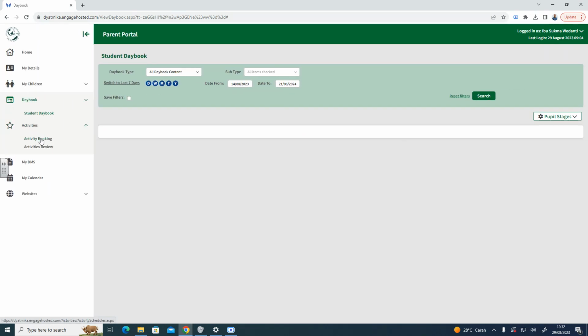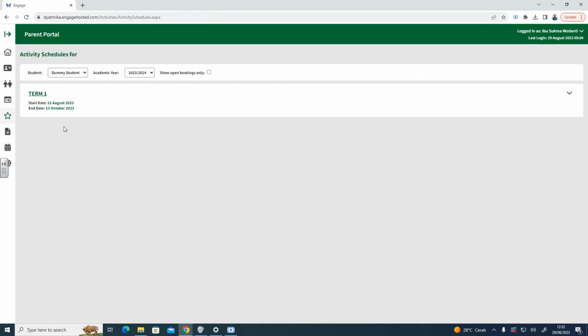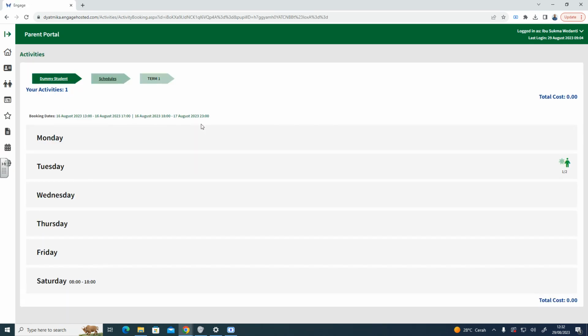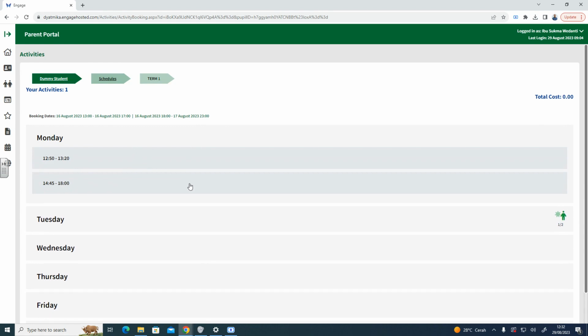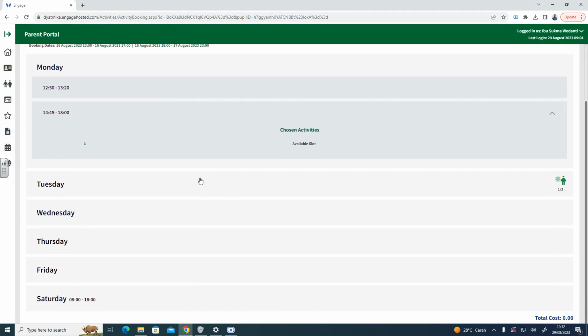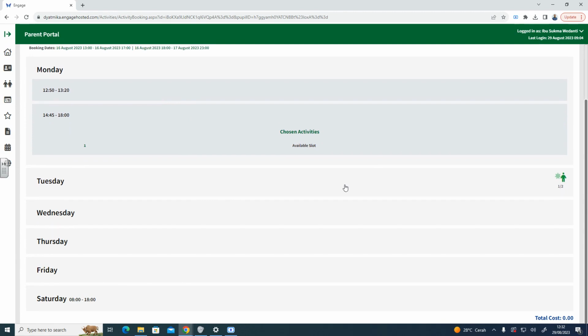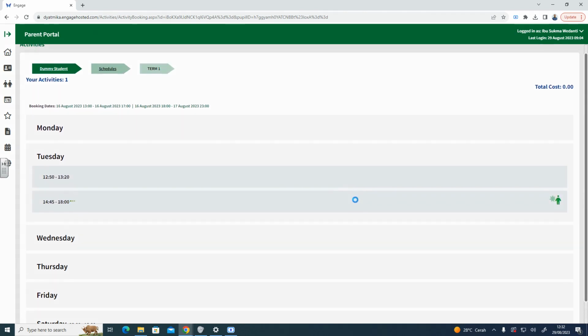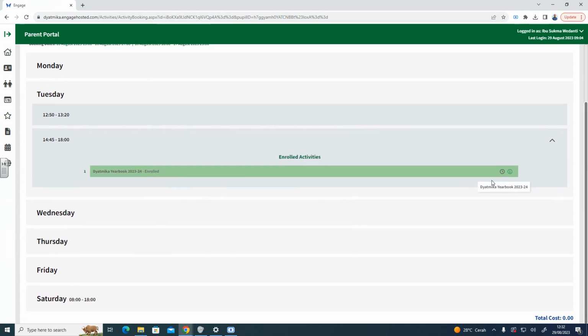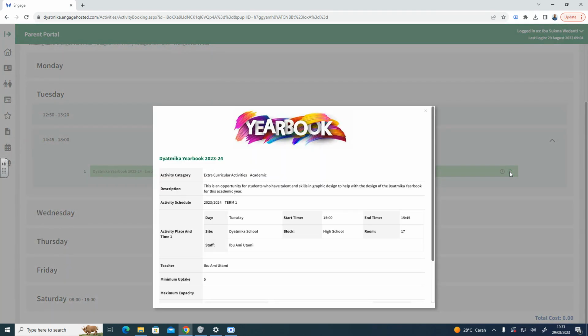Activities. So for activity booking, each term will display here. If you click on the term, when the activities are live, you will see within each time slot, either lunchtime or after school activities, a list of activities here and be able to drag them across to sign up. Once you've signed up, the activity will be listed, and you will still be able to see the times and any more information about that activity.